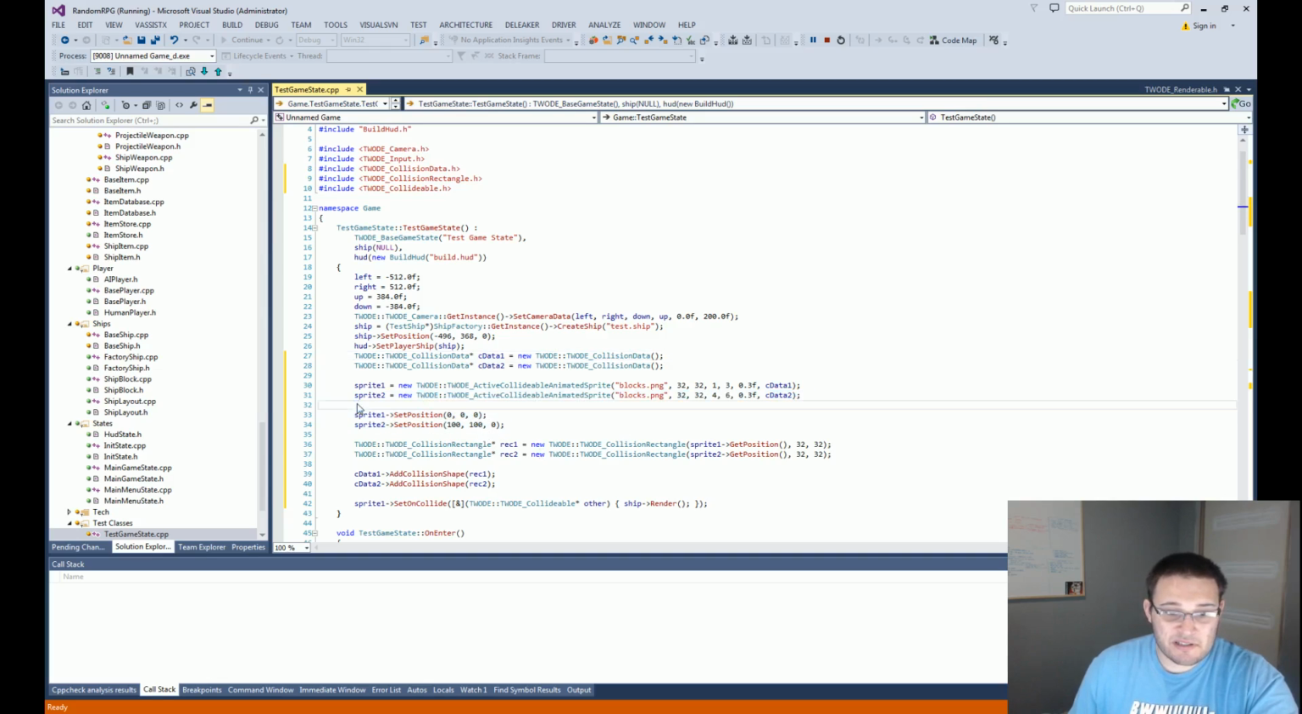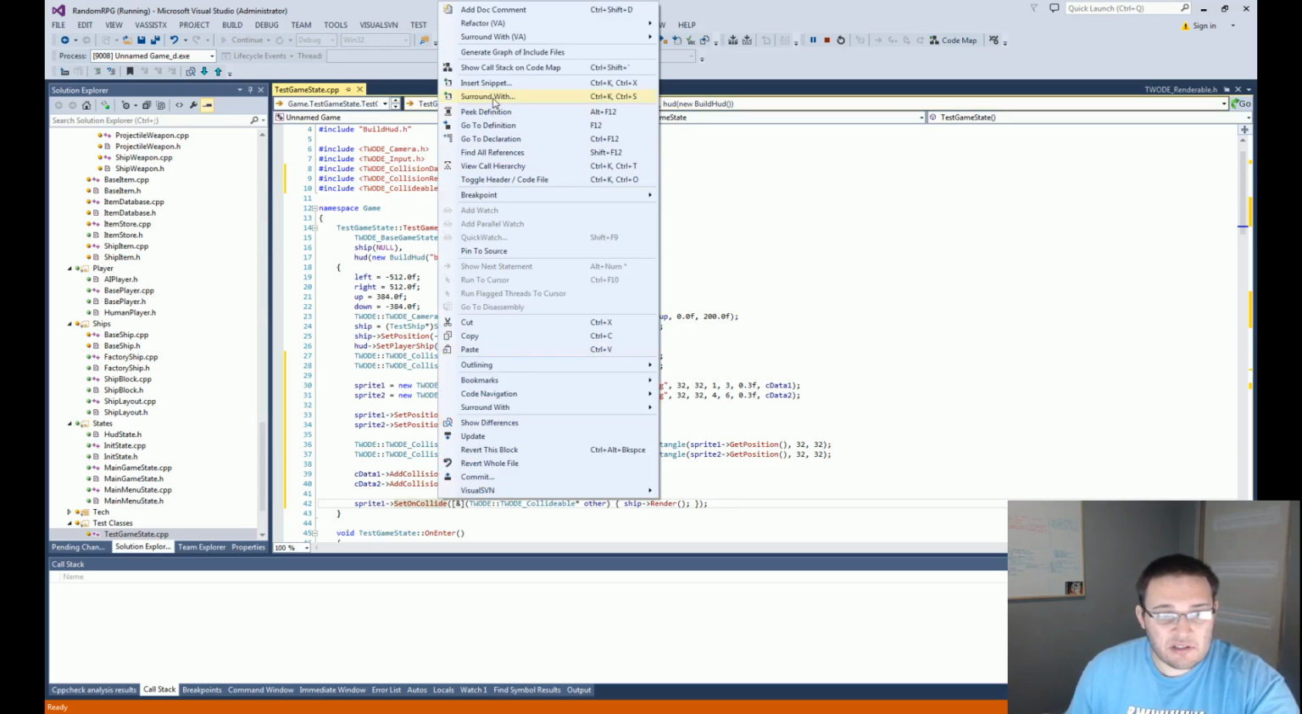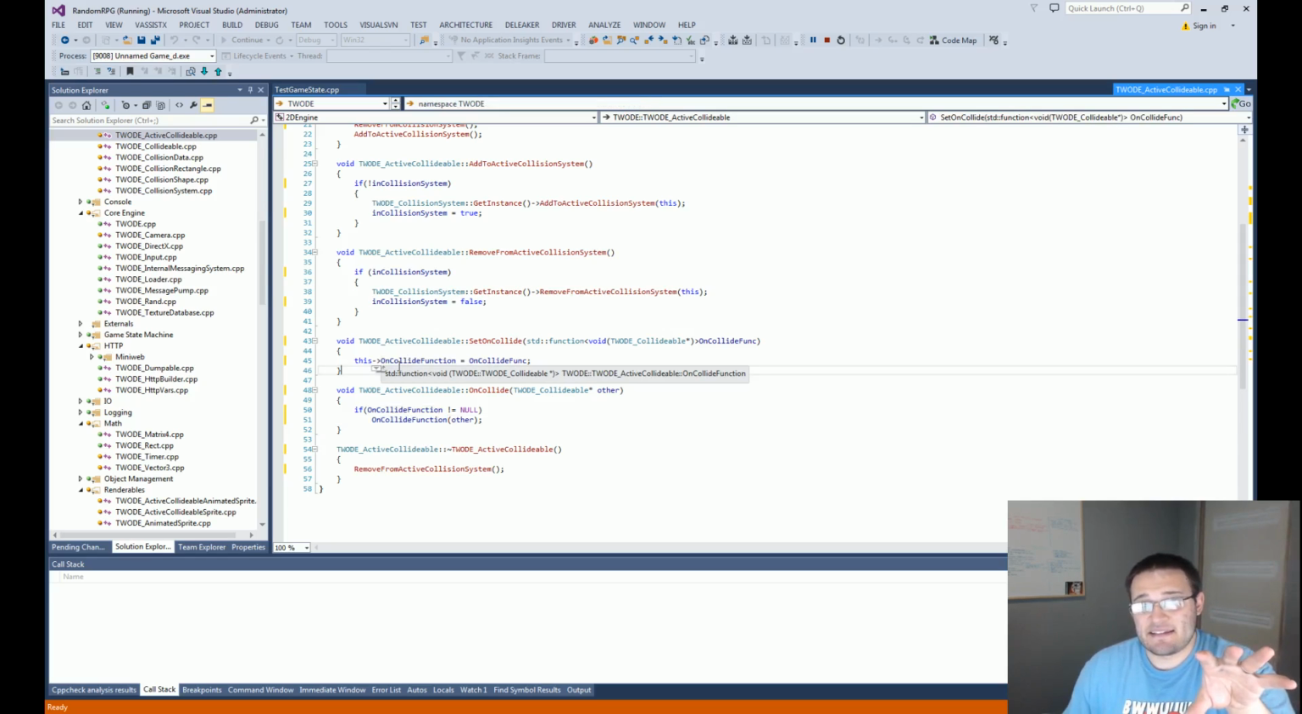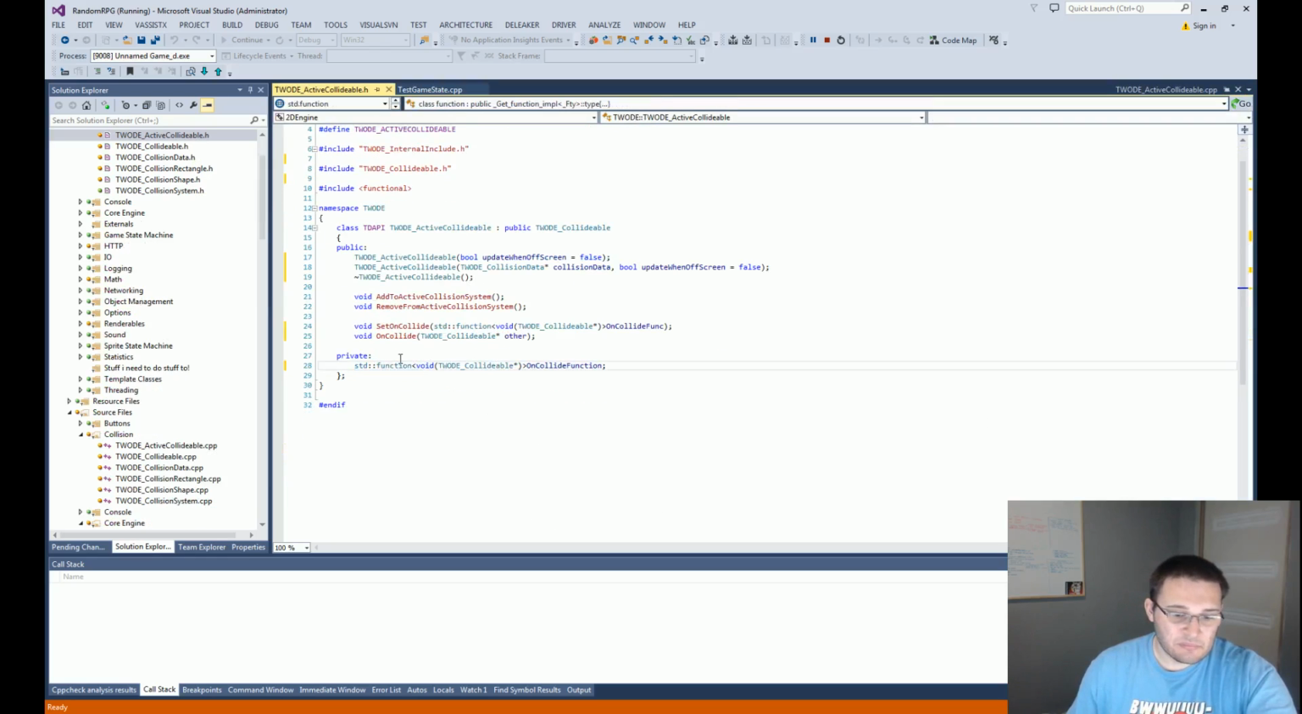I then set the positions, create the rectangles and link them to the sprites and the width and height of the rectangles. I then add the rectangles to the collision data, which is already set to this guy. And then I do this here. Now this is the lambda function I was talking to you about. Because this onCollide function that gets called is actually a pointer to a standard function, from the standard namespace. So this guy. You can actually do functions on the fly.